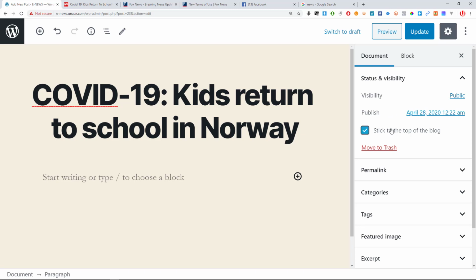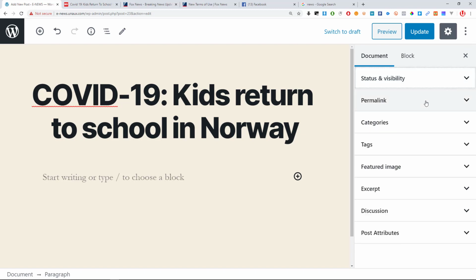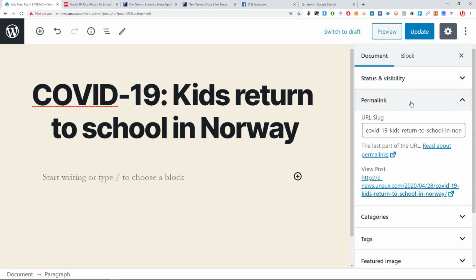I can make this post sticky, so it will always appear on the home page. I can unselect it. So that's the first section for status and visibility. Then we come to permalink. This permalink is a link that will be created for our post. It is recommended to just leave it the way it is because this link is created according to our title.